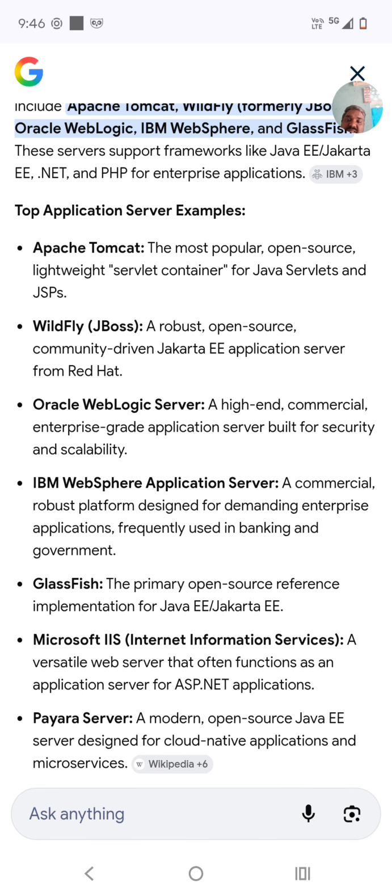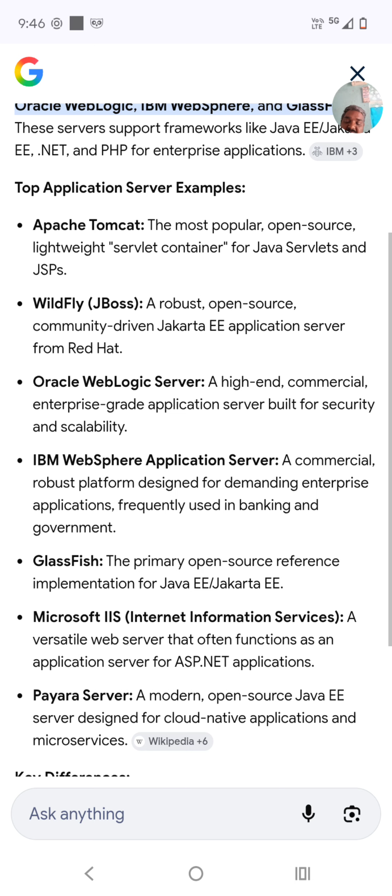IBM WebSphere application server is one of the best commercial robust platforms designed for demanding enterprise applications, frequently used in banking and government. You see here it is clearly mentioned that banking and government applications prefer to use IBM WebSphere. It is the ultimate commercial robust platform designed for demanding enterprise grade applications. Now you'll have all the features. You can configure the data sources, security, scalability.